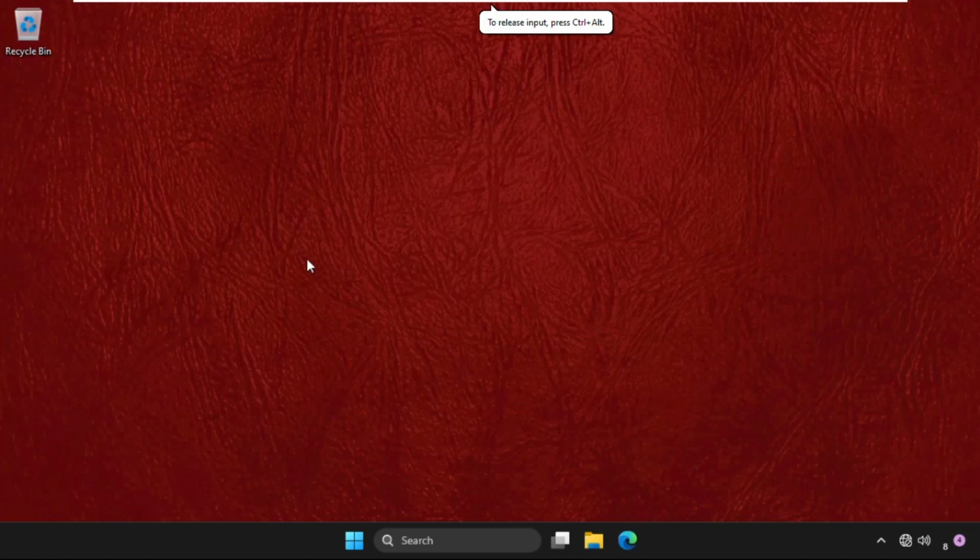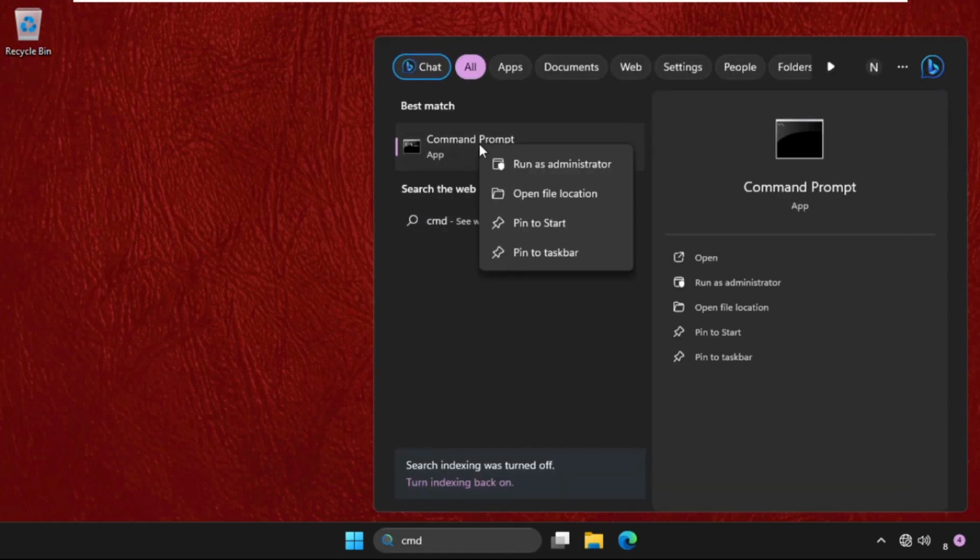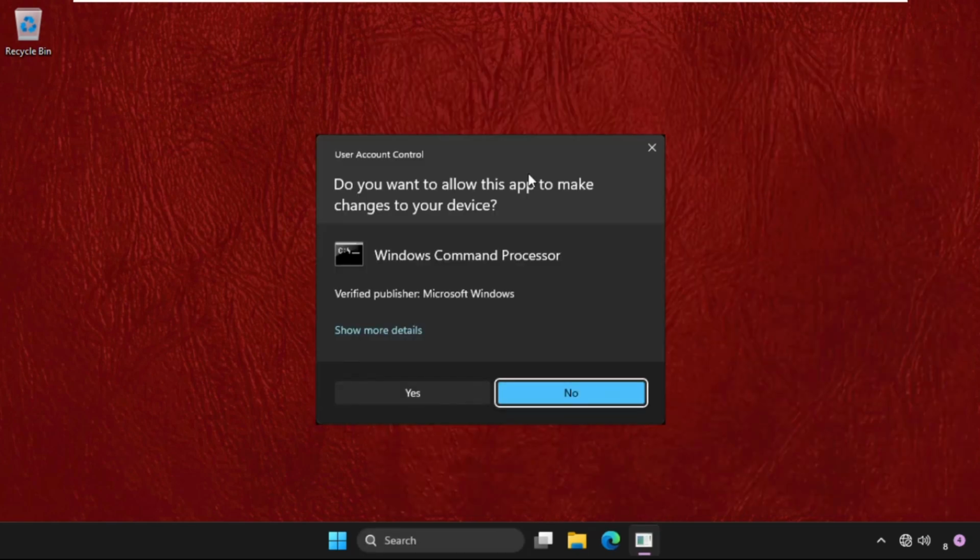Hey guys, I will show you how to fix this problem on Windows. In the first step, go to the search bar, type cmd, right click on it and select Run as administrator.